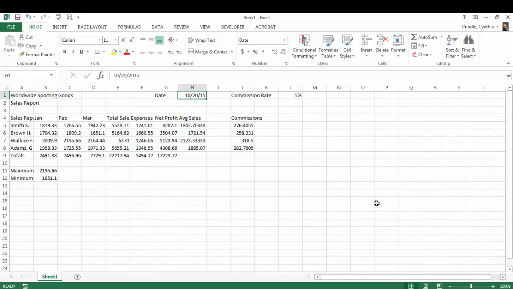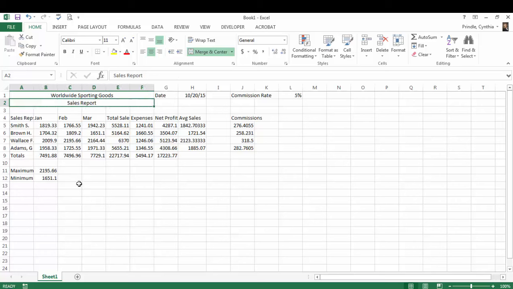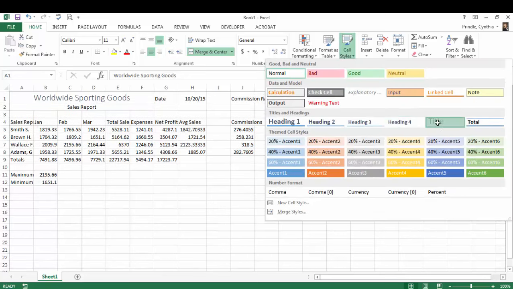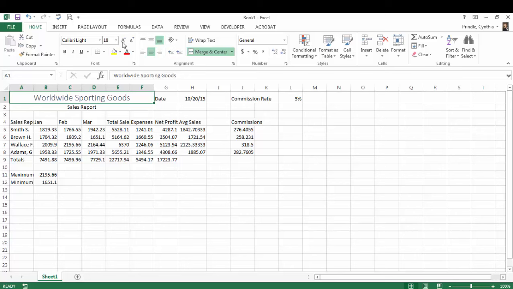Let's go ahead and do a little formatting now. You learned this a little bit in the first week. We're going to select from cell A1 through F1. In our home ribbon, we're going to merge and center. We're going to select A2 through F2, and we'll merge and center that as well. Okay, let's select A1, and in our Styles group, let's change the cell style to a Title style.